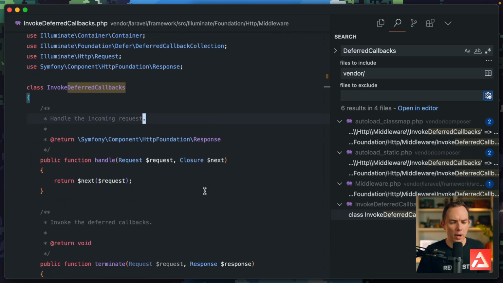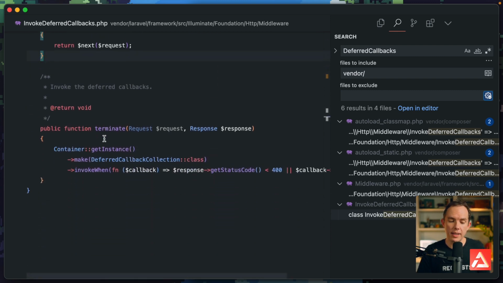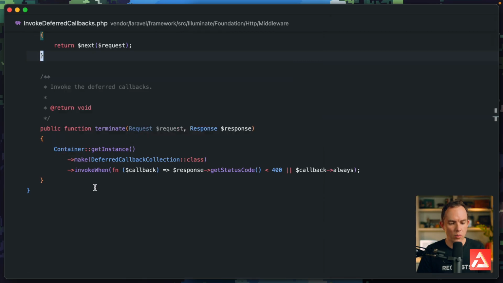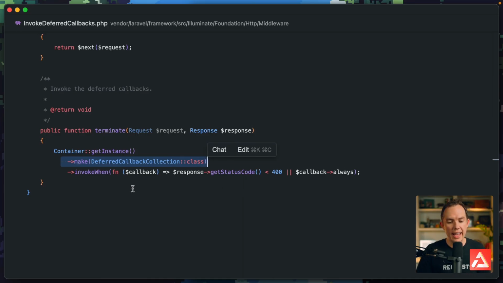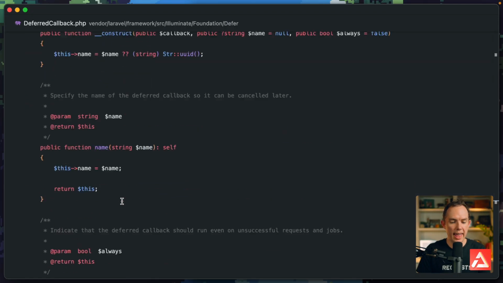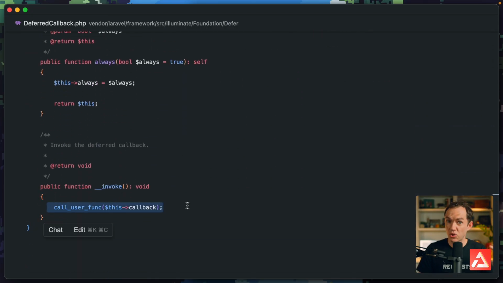All right, so we have a middleware that Laravel provides, and it's called invoke deferred callbacks. And look, it's a terminating middleware. So what does it do here? Well, it resolves that collection out of the container, the collection of deferred callbacks. And as long as the status code from the response is less than 400, it invokes them. And as we've learned, that deferred callback has an invoke method here that actually triggers your function that you created. In our case, it's the function where we fire off the email.